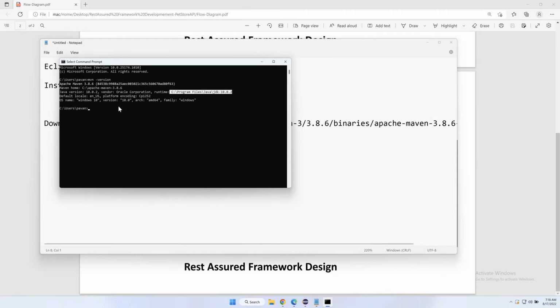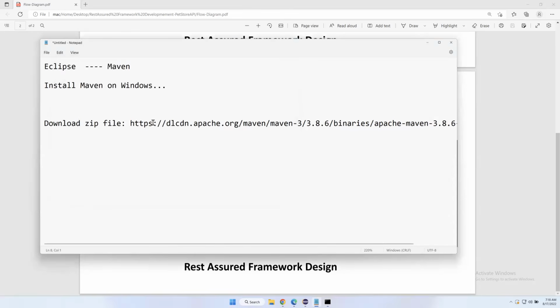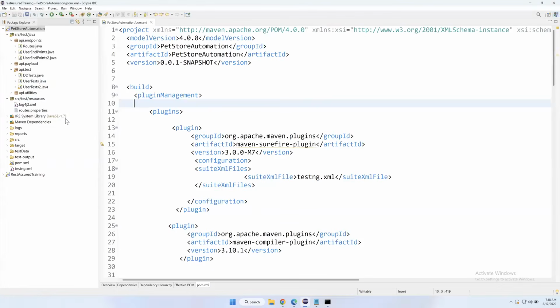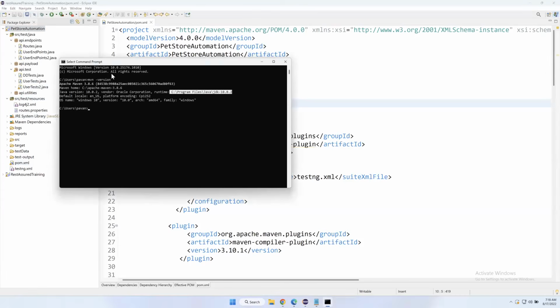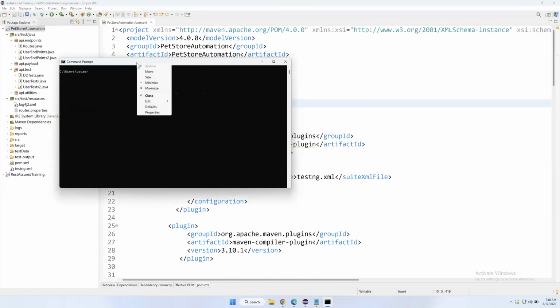So this is how we need to first install Maven on your operating system. Once it is done, we will be able to run the project, or run the pom.xml, through the command prompt. Now let us try to run the project through the command prompt. Let me try to increase the font.